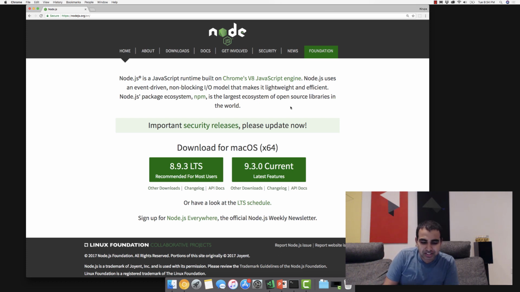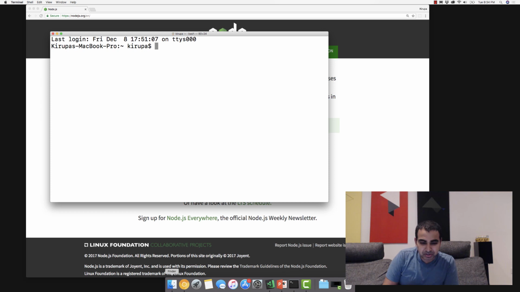So once you have Node installed, the next step is to launch your terminal. Now this could be the command prompt on Windows, could be the bash shell on Windows, or it could even be the terminal on Mac, or any combination of various terminals that you use in the past. Doesn't matter. Just make sure to have a terminal that allows you to execute commands.